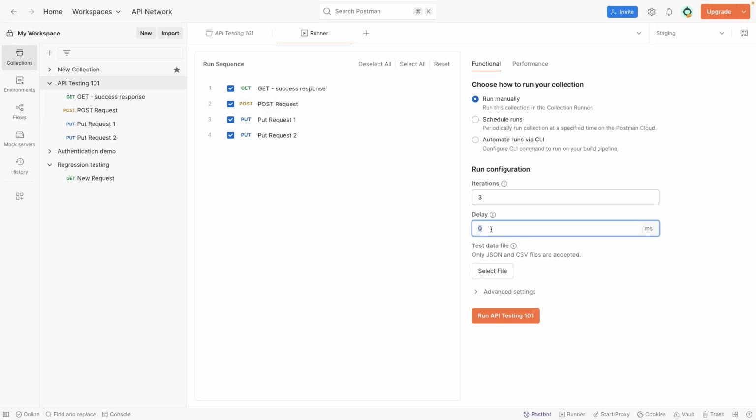The next option is the delay. This adds a pause in milliseconds between each request. Why do you need this? Some APIs have rate limits, and if you send too many requests too quickly, you will get blocked. Adding a delay of say 500 milliseconds is a good way to be kind to the server.